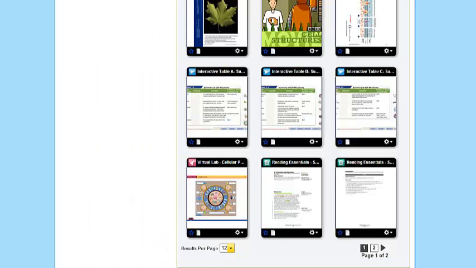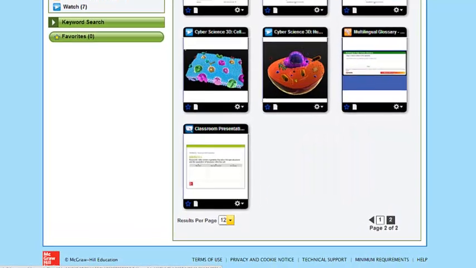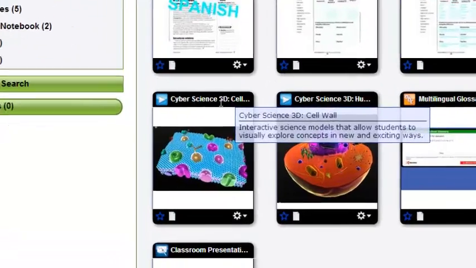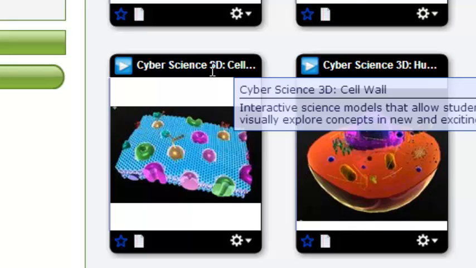I'm going to close out this print resource, and I'm going to go to the second page and take a look at one of the digital resources you'll find in your resource section. That resource is called Cyberscience. Cyberscience is a new partner with McGraw-Hill Education. These are 3-dimensional investigations that you'll see scattered throughout the programs, whether it be biology, physical science, chemistry, or physics.